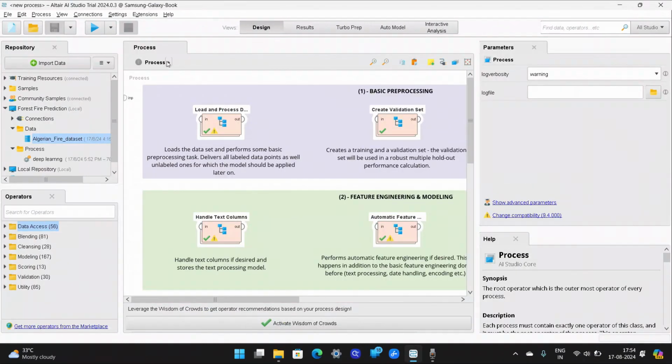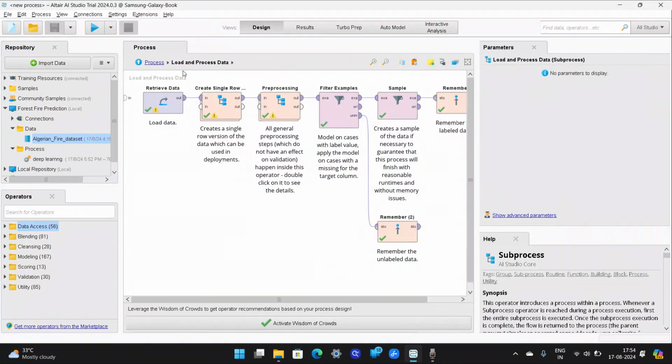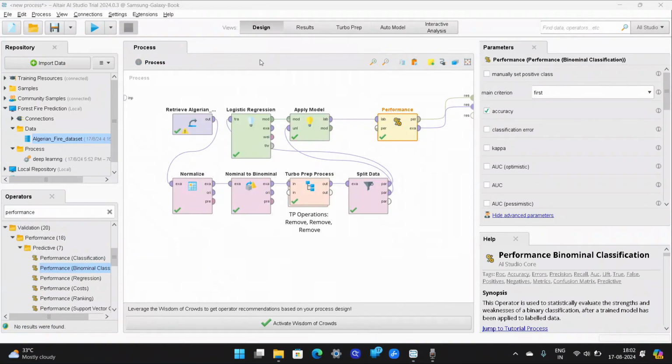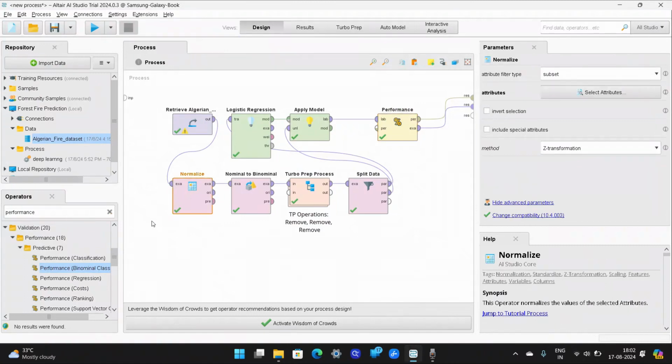See, I have saved it in the forest fire prediction repository in the process subfolder. And we can also change it to load and process data in a way that we can understand. So now I have made a logistic regression model on the process panel. First, I've taken the same data, and then the first thing I did is use the normalize operator. This operator is used to ensure that all our input variables are on a similar scale.